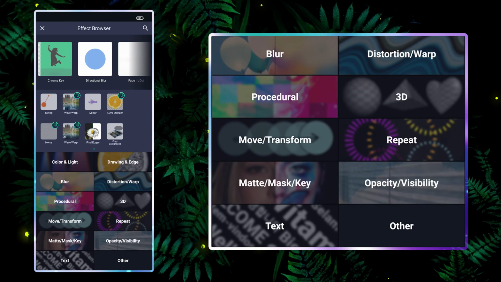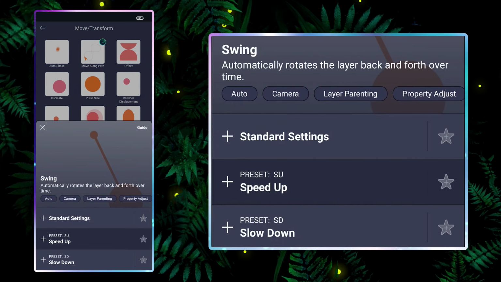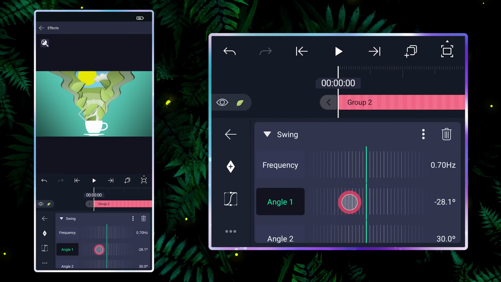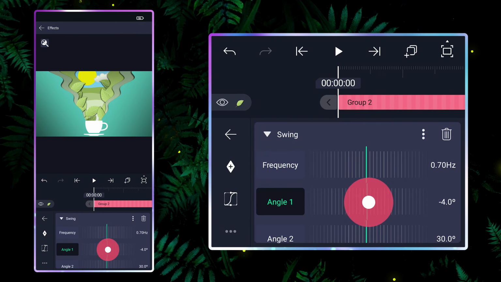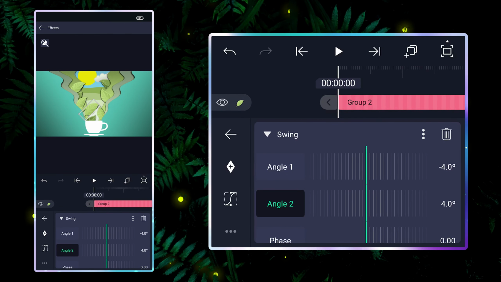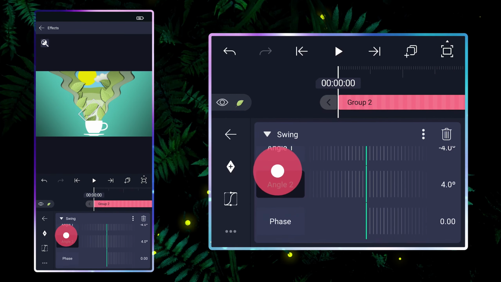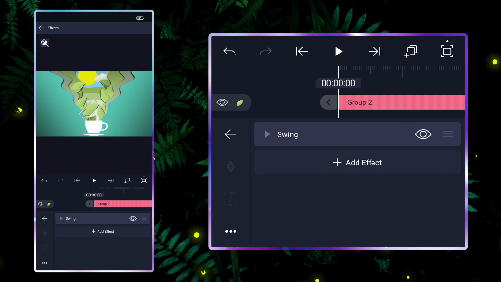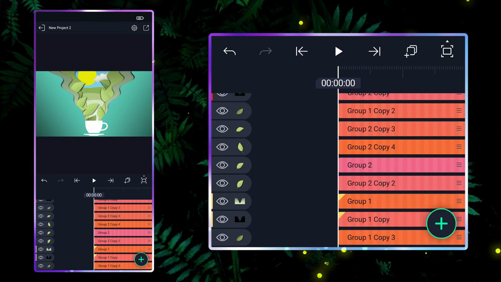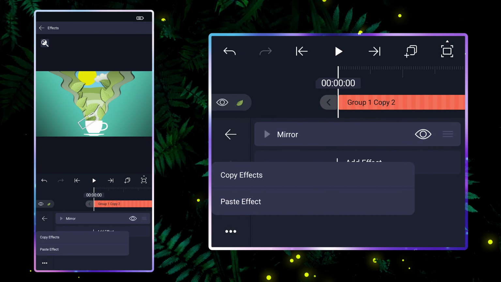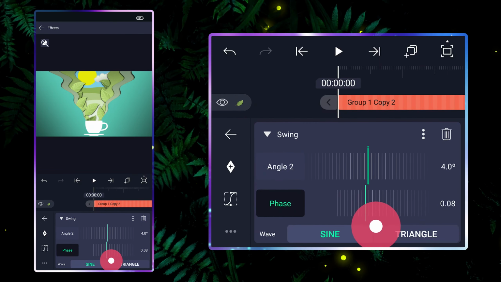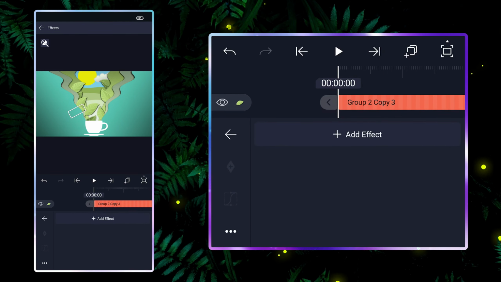To animate the leaves, apply the swing effect. Adjust the frequency, angle and phase. Copy this effect and apply to all other leaves. Set the phase values different for every leaf to create a variation in swing animation.